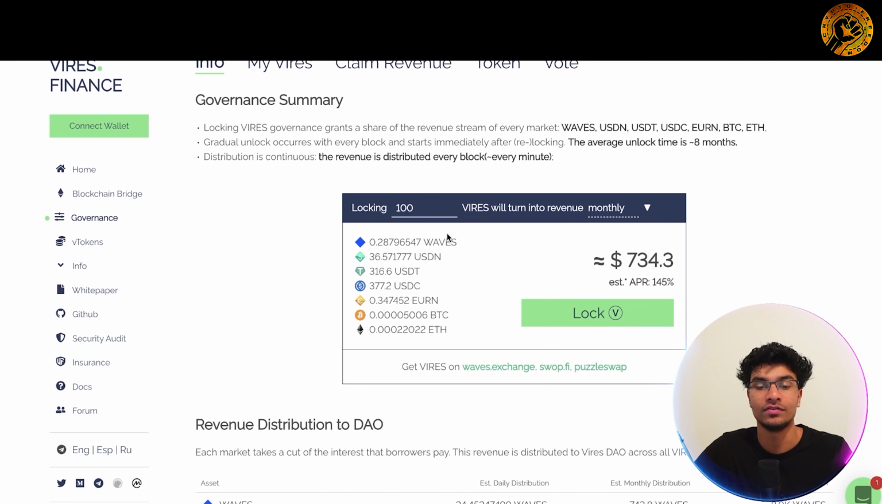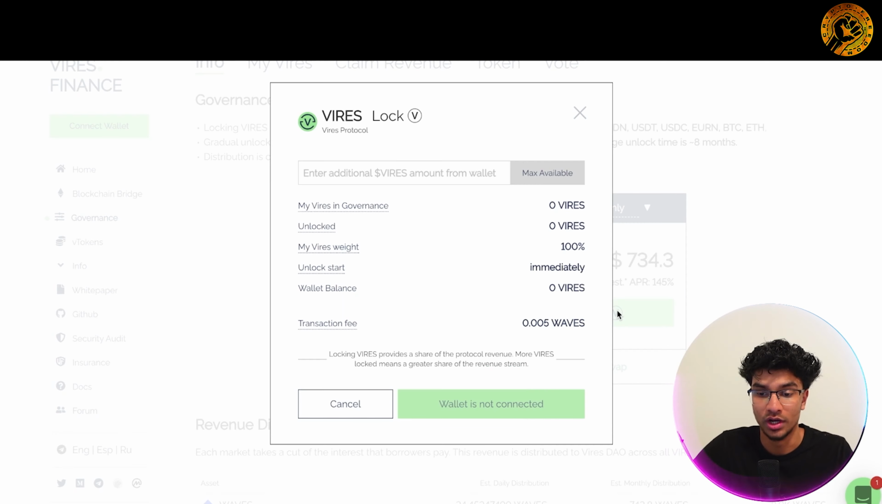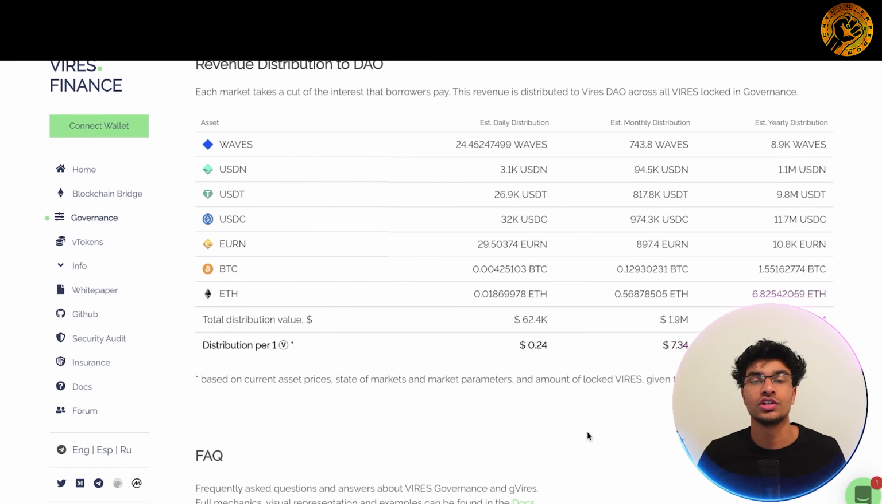And then here you have the option to lock 100 Vires, say for example, and see what it will turn into in revenue monthly. Then you go ahead and lock it, connect your wallet of course, and go through the whole process of checking out with it. Then here's the revenue distribution to the DAO.